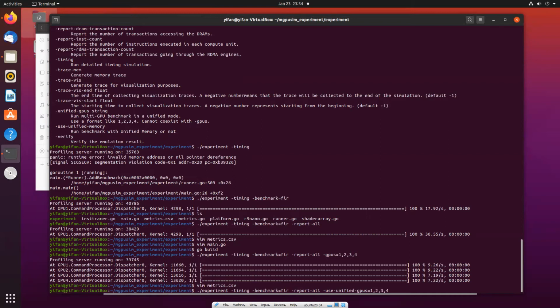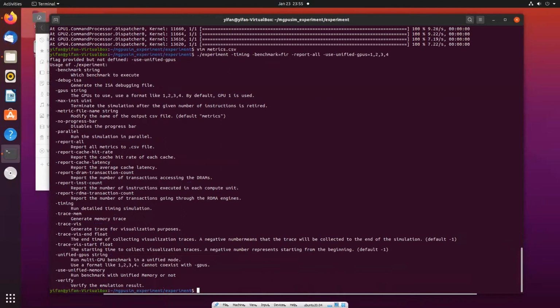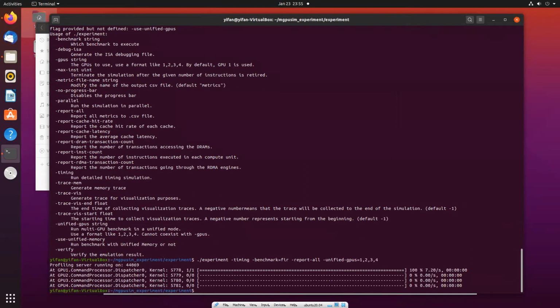If we say unified GPU 1, 2, 3, 4, we're actually creating a virtual GPU 5, which is a combination of GPU 1, 2, 3, 4. When you allocate data and launch a kernel, the driver will take care of which part of the kernel or which part of memory is allocated on which GPU. So let's run it. In this case, the result will be pretty much the same. So we can run with unified GPUs.